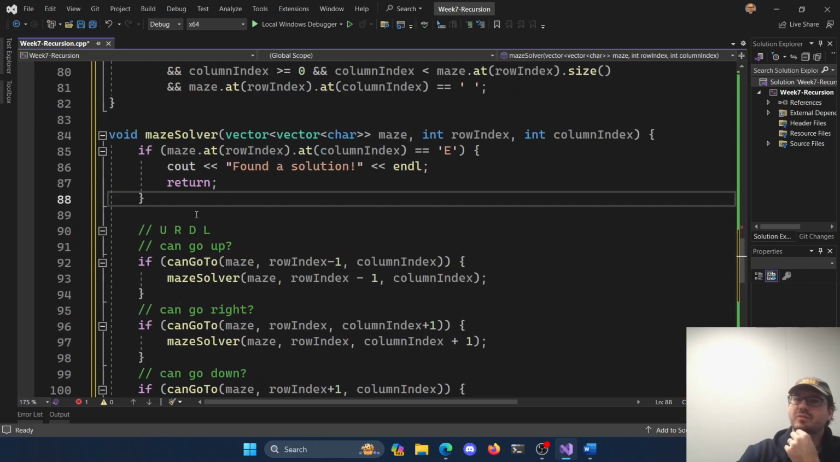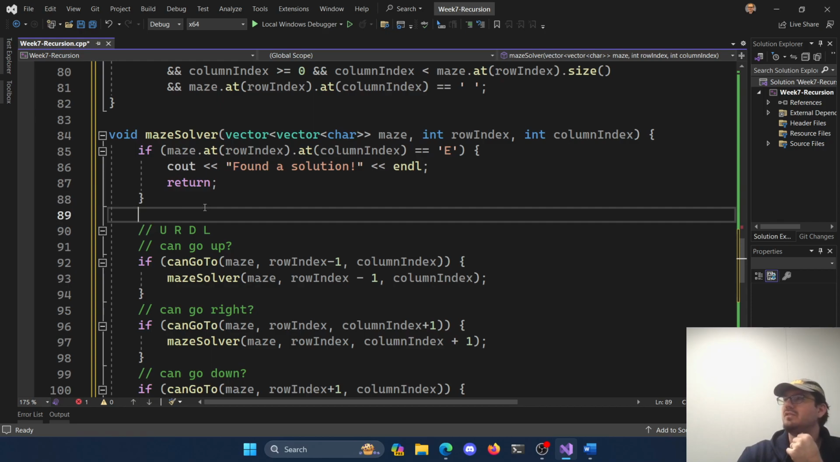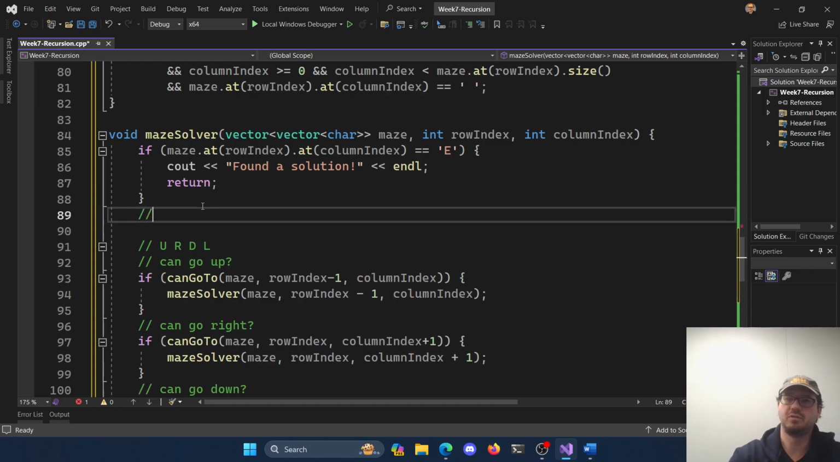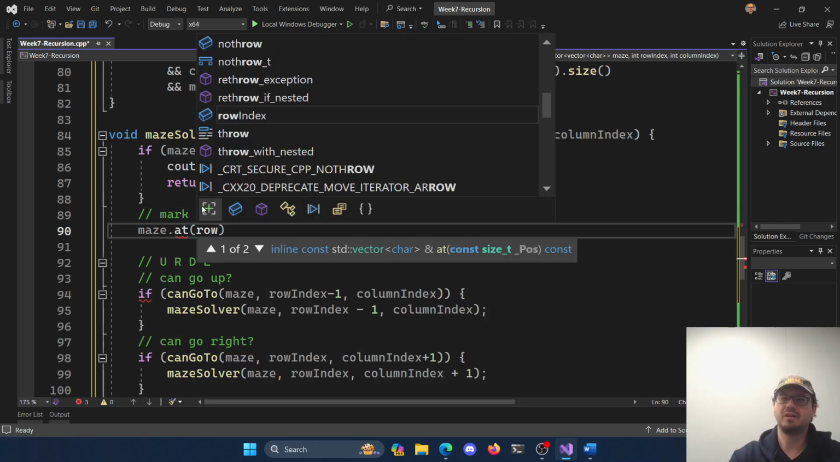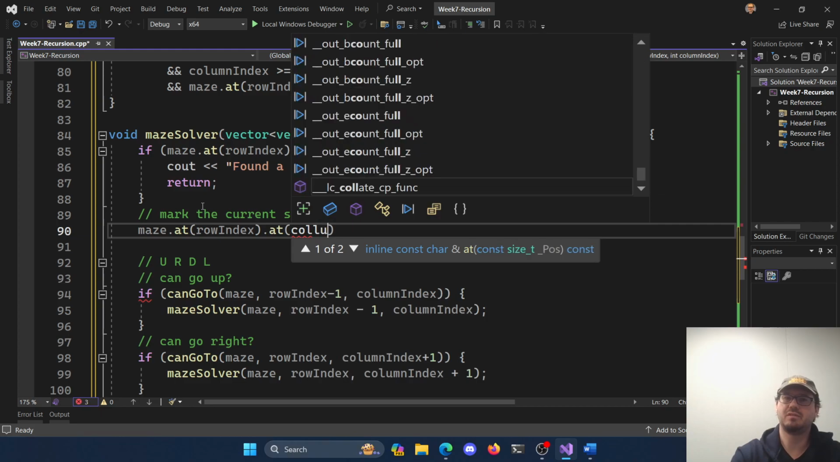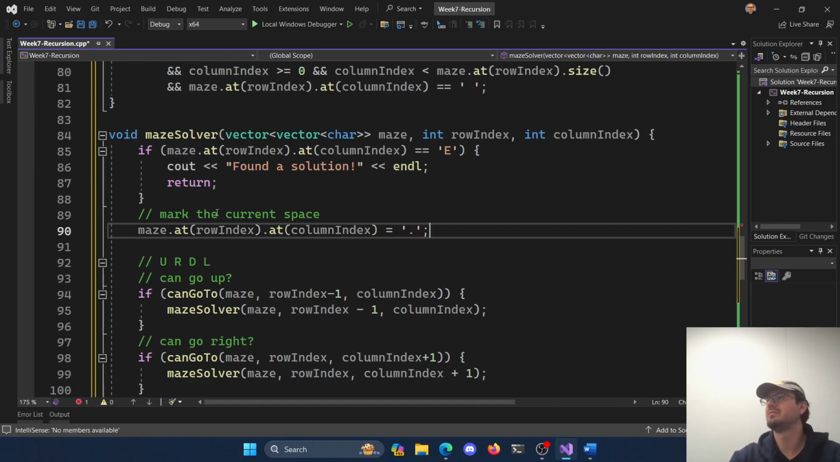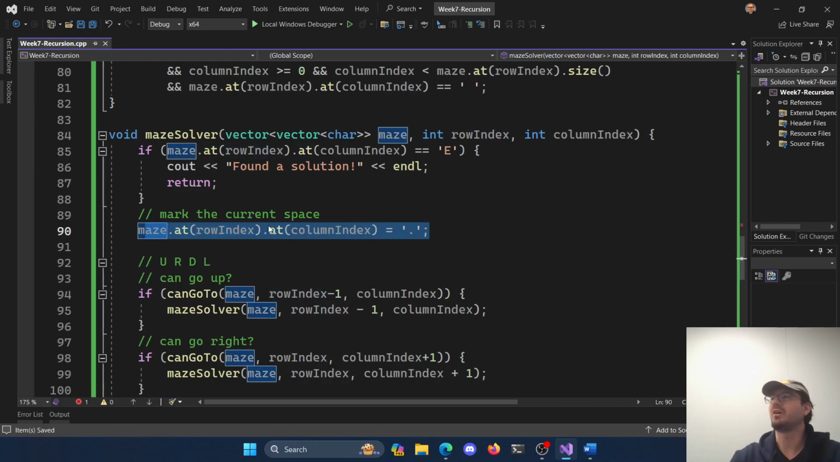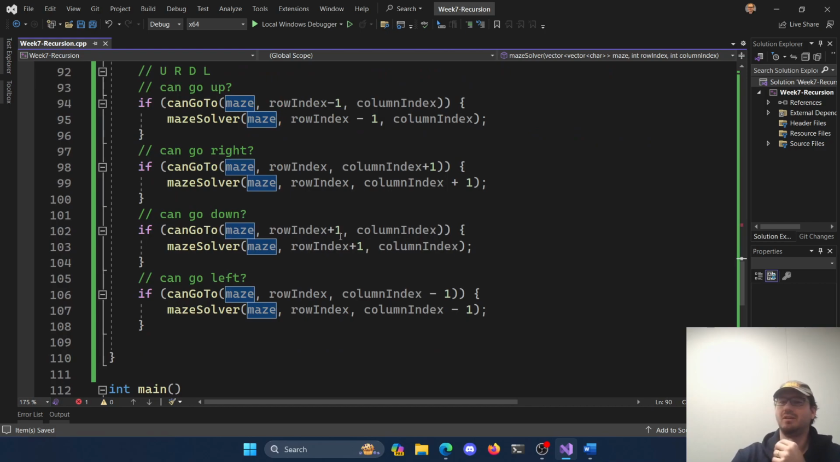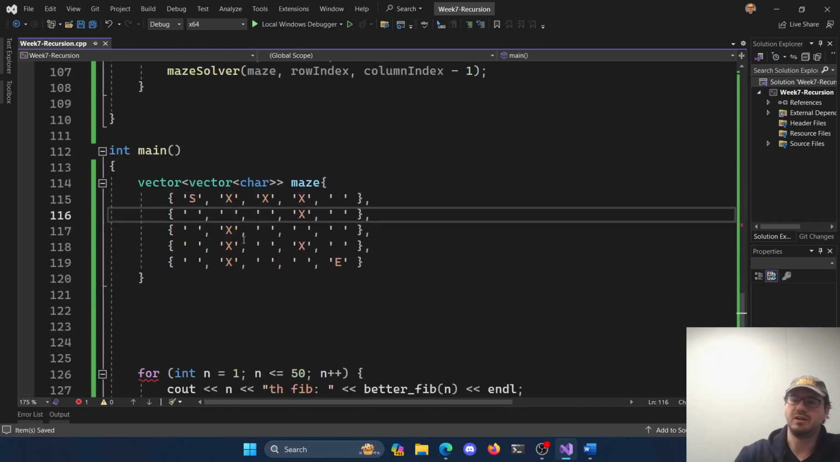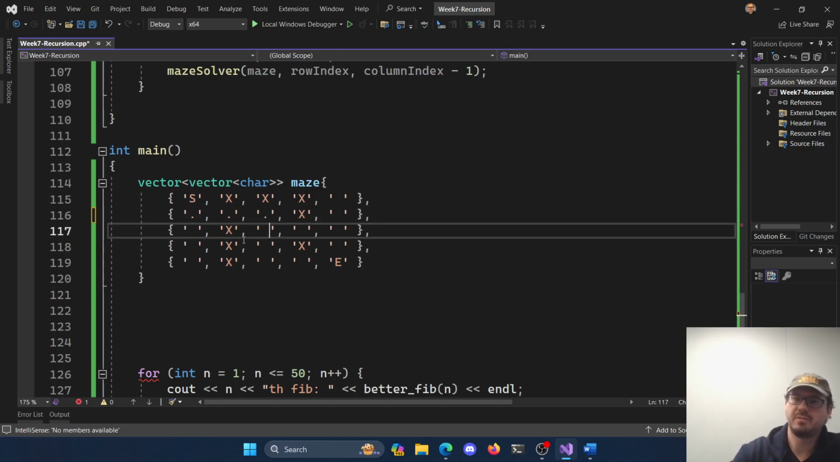So probably the first thing we want to do then, if we did not find a solution, is mark that we're on this space here. So mark the current space. We'll take our maze dot at the row index dot at the column index and set it equal to, how about like a dot, the period mark? We could use anything here, but that's our little breadcrumb. So we marked it, so I can't go to that space again. Now as I'm moving around, I can leave a breadcrumb, and leave a breadcrumb, leave a breadcrumb, leave a breadcrumb.